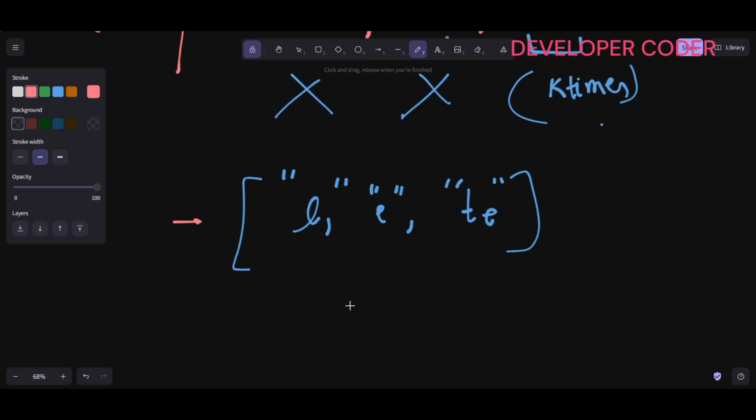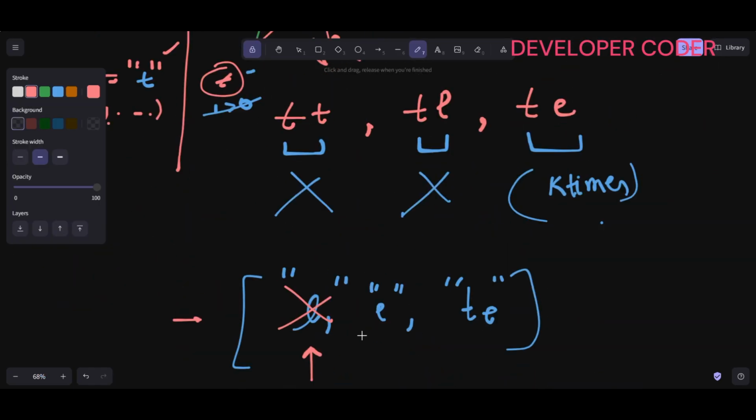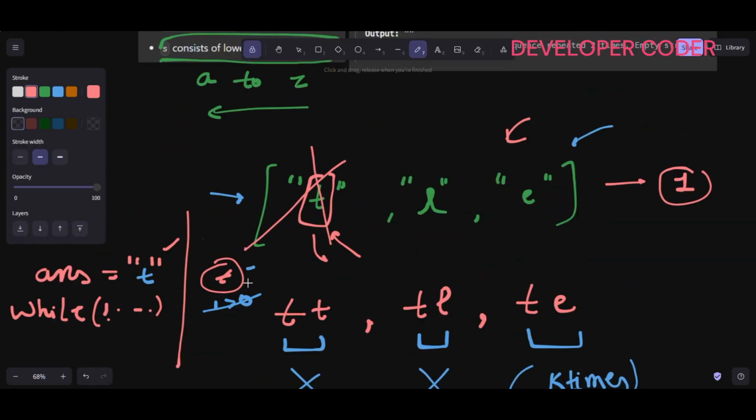Now here again, your queue is not empty as of now, so you're just going to poll this L. Your current is going to be this L. Now current dot length is compared with answer dot length. Right now it's 1 and this is also 1, so no need to update your answer. Let it be T.